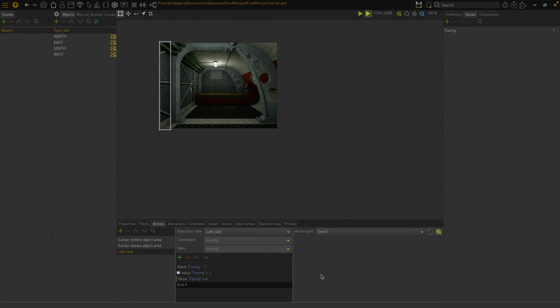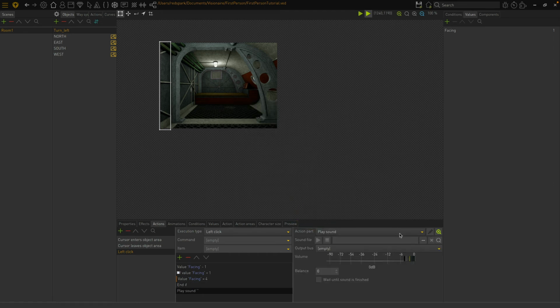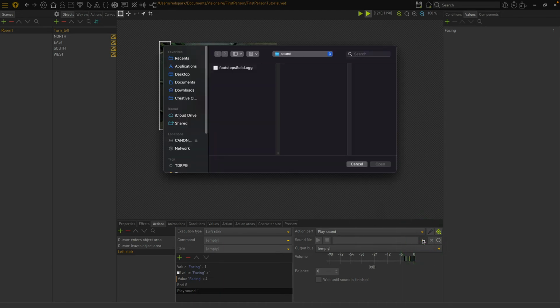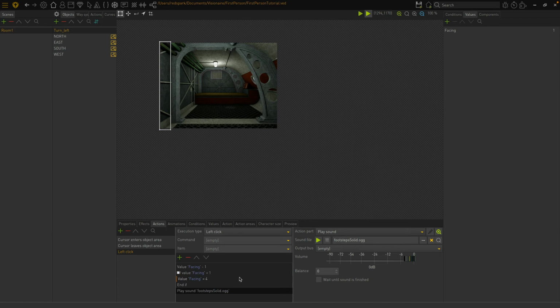Since we're already here, let's play the sound of a footstep so that it feels like the player is actually moving. Add in one final part, choose Multimedia this time, and then play sound. Click the triple dots button to select the sound file. Now that we've gotten this far, let's save and run the game.